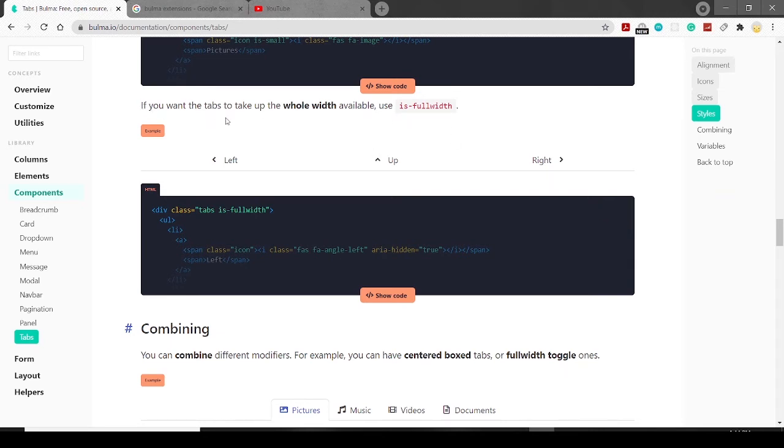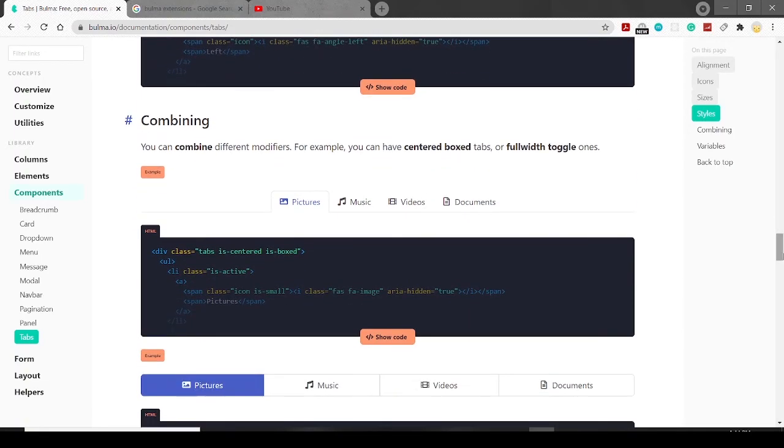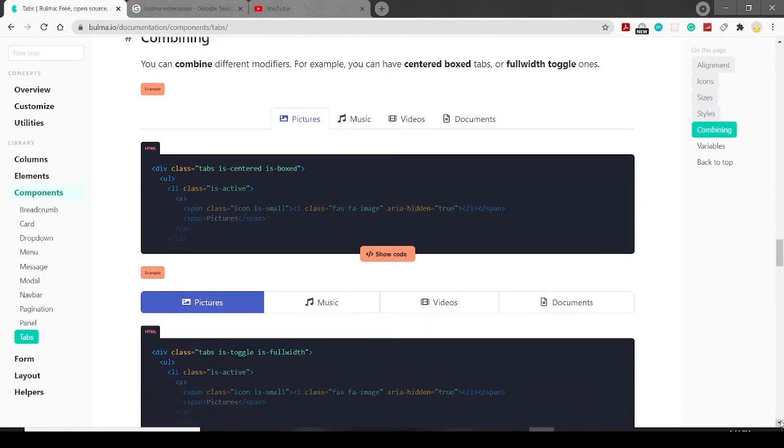If you want the tabs to take up the whole width available, here is the example. You can see right, up, and left, and it covers whole width of a grid. Then combining, so you can combine different modifiers: is boxed, is active, then with icons it is centered. So all the modifiers are combined here, and you can see them here.